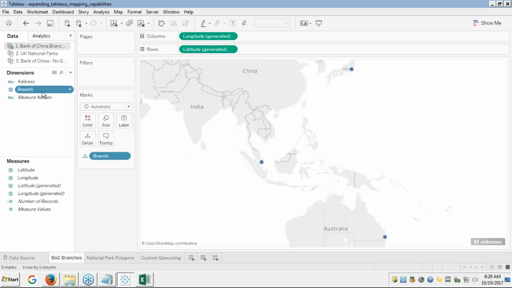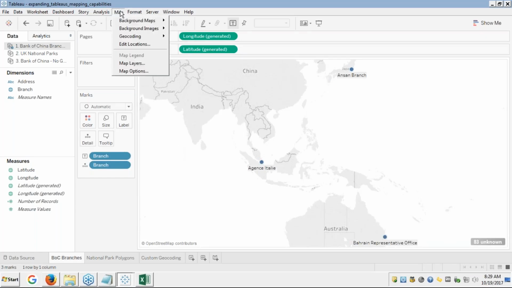For the countries, I'm just adding a branch name into label. And you see here, Bahrain representative office, Agnes Italy, Asian, ASEAN branch. So whenever you want to create something like this in a custom way, you can make use of this custom geocoding. So how to do that?